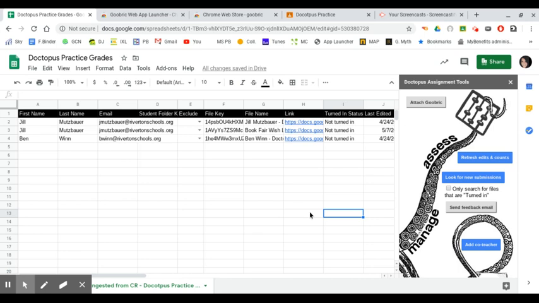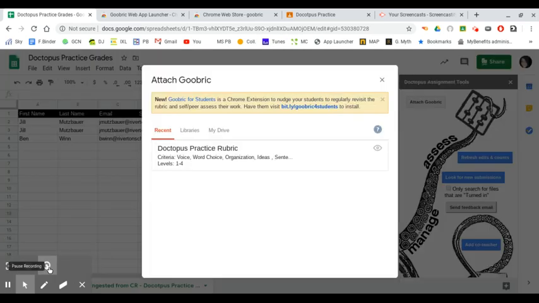Okay, so this is the second part. This is how you use Goobric with Doctopus, which is the part that I really like. Once you've added the Goobric web add-on, you can click Attach Goobric. This is going to look for any sheets that you have. You can even create a new one right now.